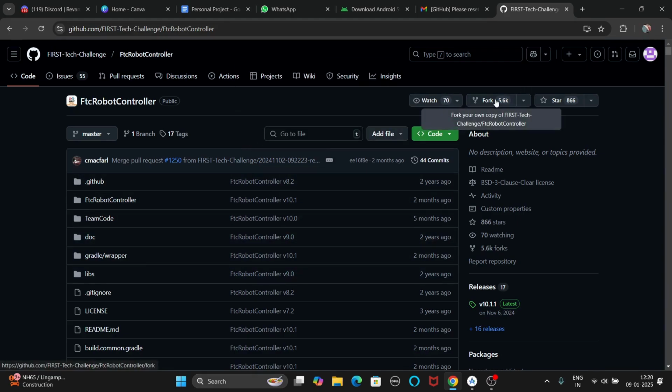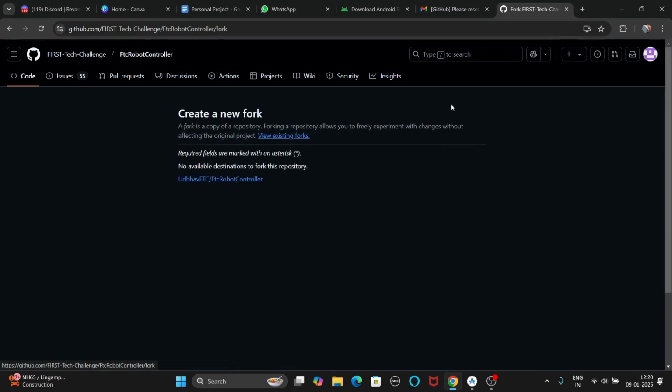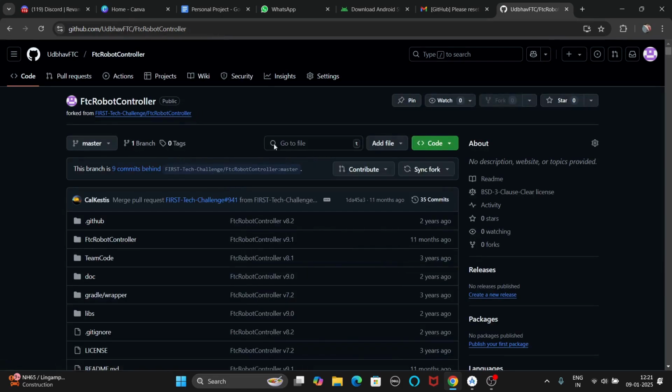So next, we want to fork this to basically create our own copy. So we just create this fork. And here we go. This is our own copy of the model. So next, let's go to Android Studio.